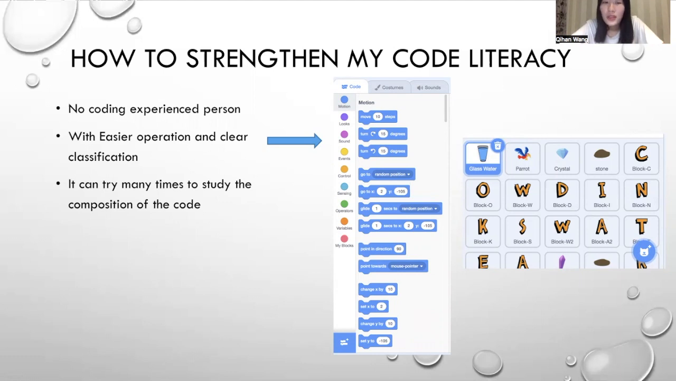For example, when I was doing the crown flying, I would directly go to the code tool section and find the motion here. Also, it can try many times different compositions of code. So whether your code combination is correct or not, you can try many times if you want.